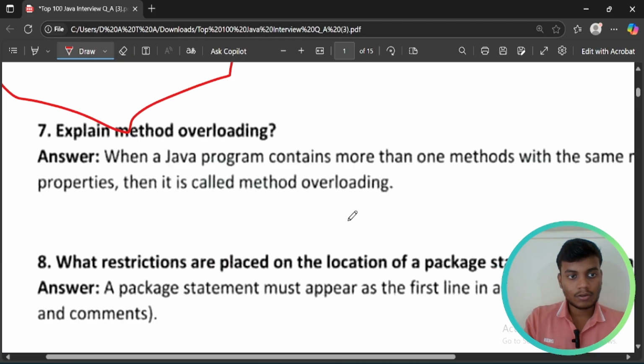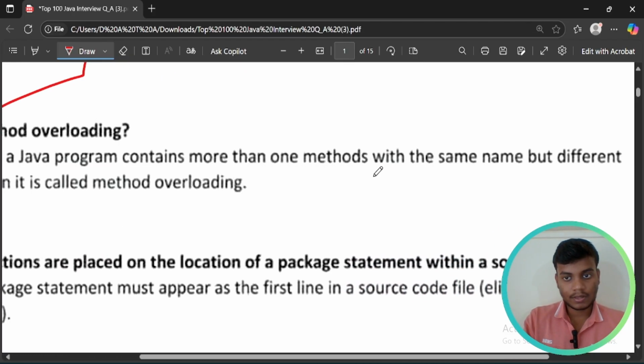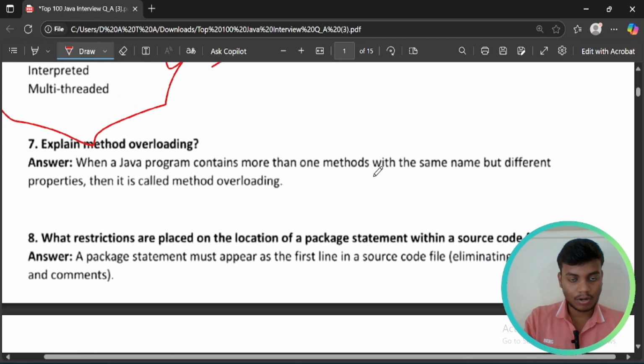Then, what is method overloading? When a Java program contains more than one method with the same name but different parameters, then it is called method overloading.